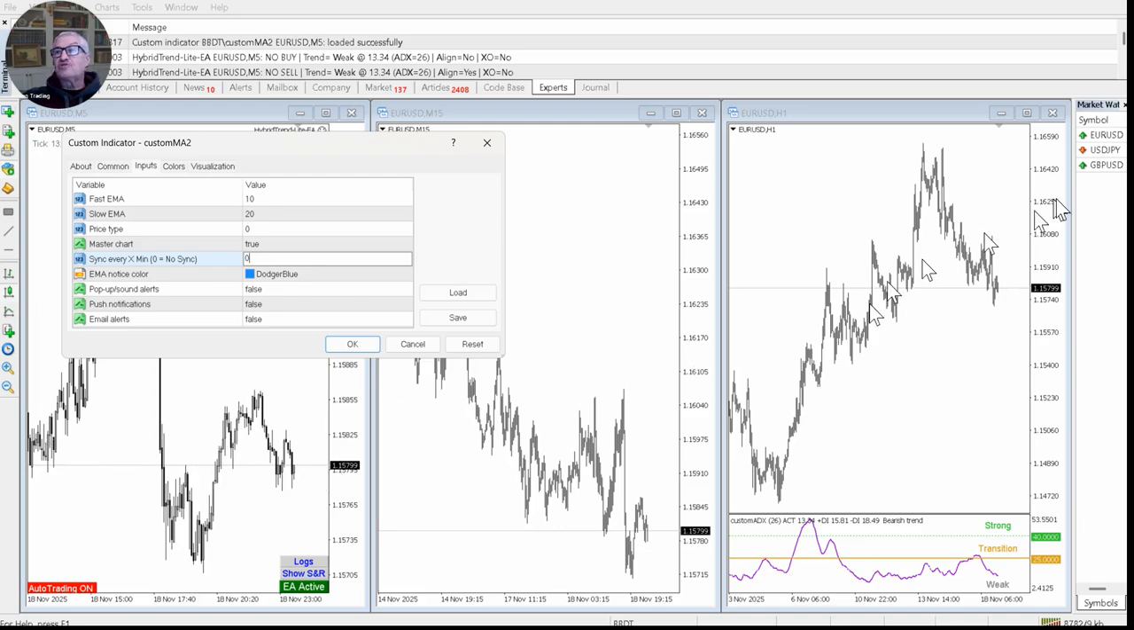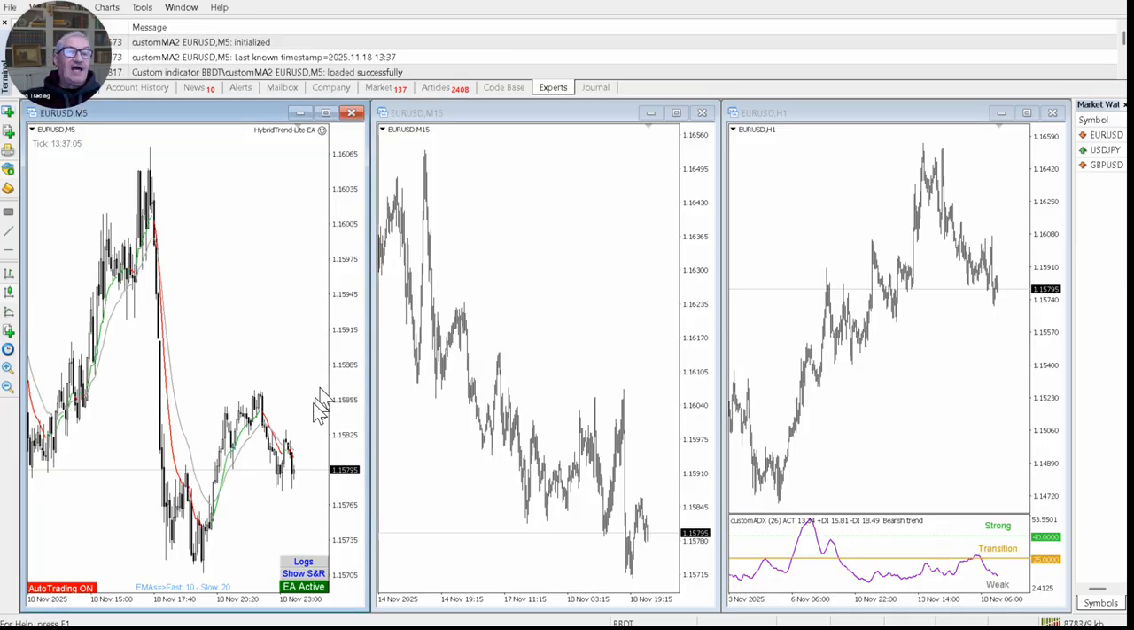Much like chart sync works when you drag over a currency pair and all the charts get updated, this will automatically update the rest of the charts with the same settings. We're not going to do that, so we have no need for that at the moment. You change the notice, which will show you what setting you have. You can change that color, and alerts will simply give you pop-up alerts if you have crossovers and whatnot. We don't need that because the updated version of the HybridTrend-Lite will do that all for us automatically. So we merely click on OK, and here we go.